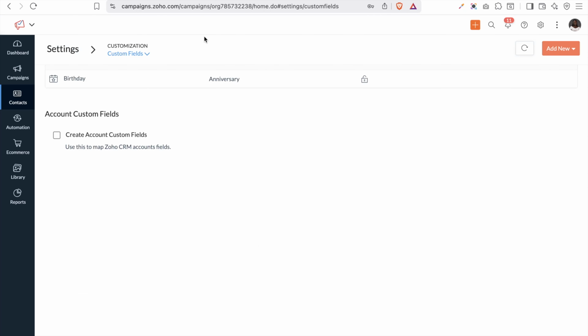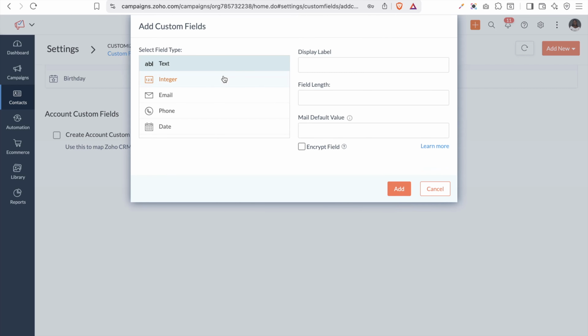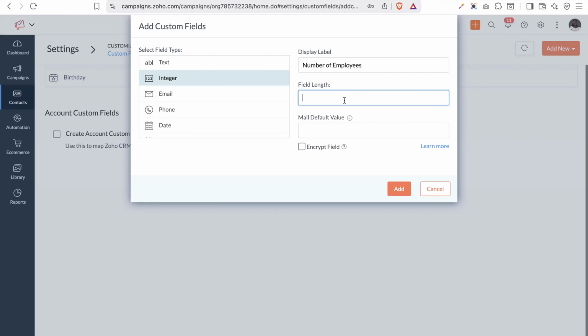We have to go back into Zoho Campaigns, and we'll have to add a new contact field, and we are going to put this under the integer value. So the integer is the second one, and we add in the field label, which is the number of employees, and we can also decide to add the field length if we want, and we can also add the default value, and we can also click on add when we are done with all of this. And yeah, the length field cannot be left blank, so I'm just going to add 10.